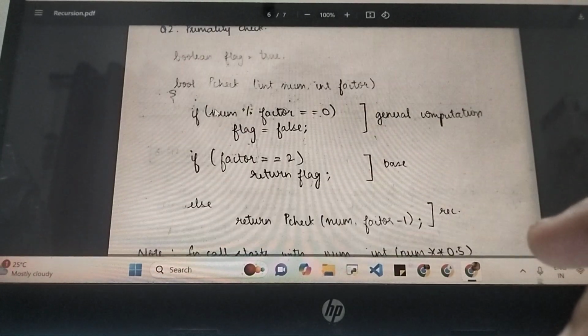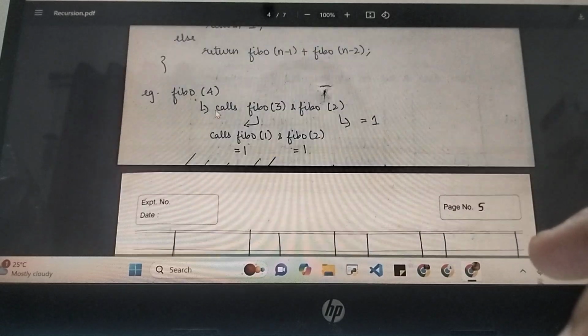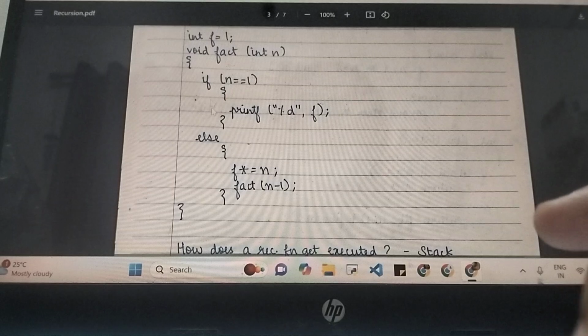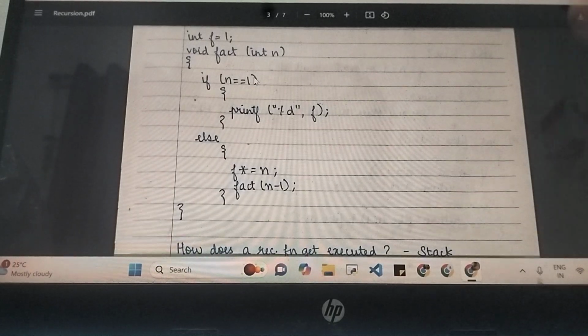Whereas if this factorial function, you see here, it is already printing. So for this function in int main, I can just give factorial of n. I don't need to say print factorial of n.